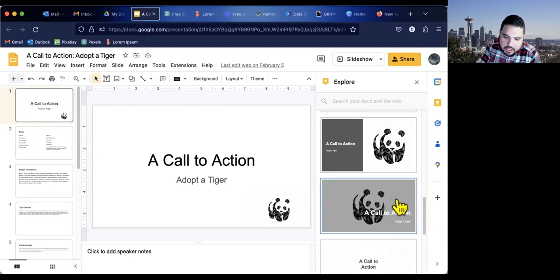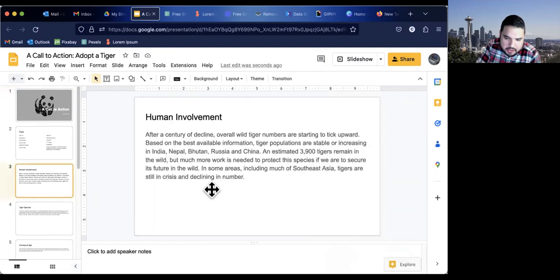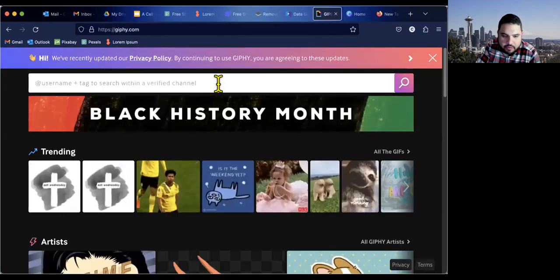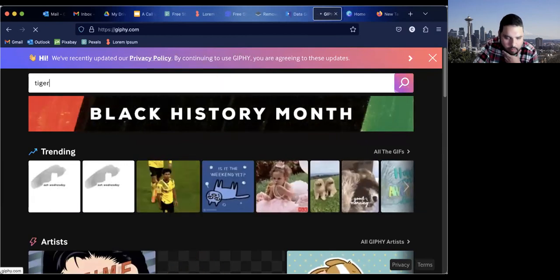And I'm just going to go ahead and choose this one. There we go. And here's another somewhat plain looking slide. So to spruce it up a little bit, you can add a GIF. If you just go to a GIF library, like Giphy, for example, you could type in whatever you're looking for. I'm just going to type in tiger.